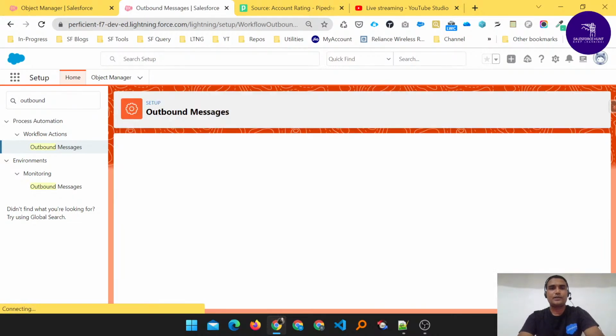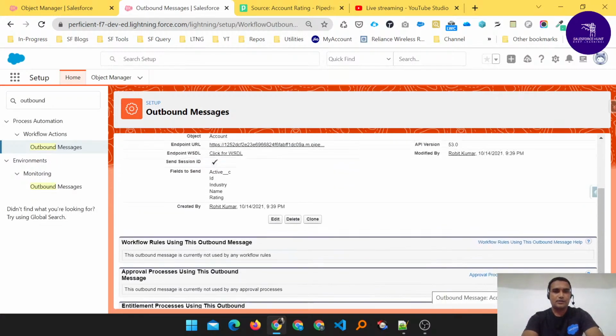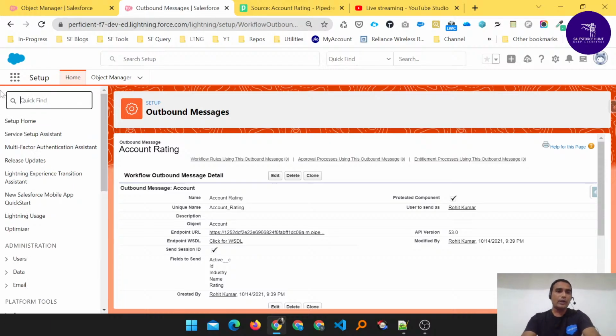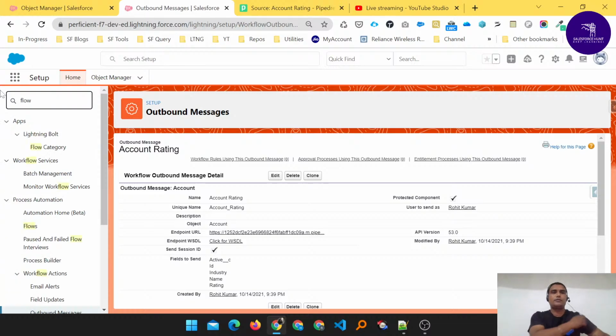I just saved it, and now you can see we successfully created our outbound message. Now it's time to check this outbound message or endpoint URL under flows. How to do that? First of all, you have to clear this quick find, and search for flows. Okay, flows, here you can see flows.